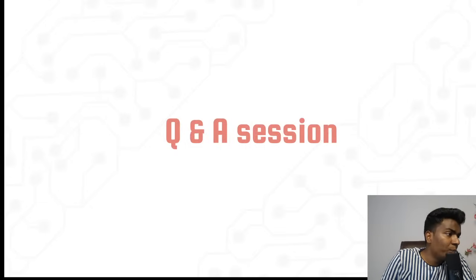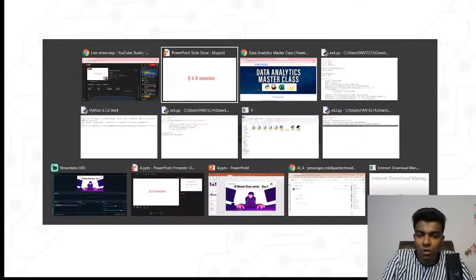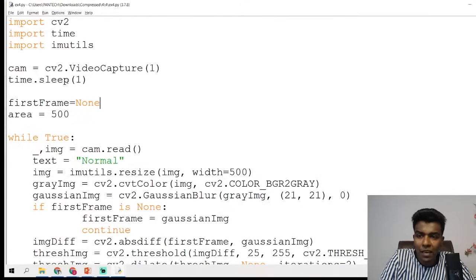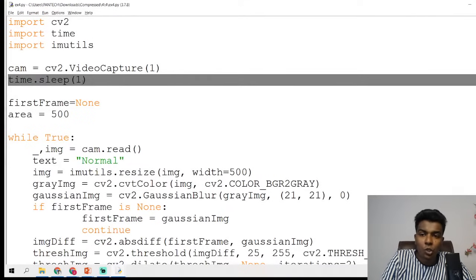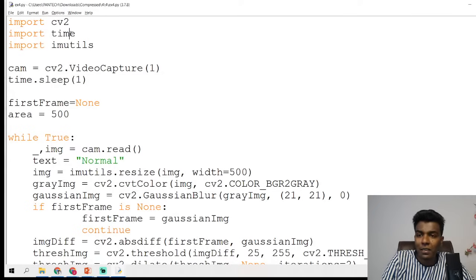Gulliver, why do we import time? Yes, of course. In this Python program, we have given a time delay. So a 1 second delay, right? That's why we have imported time.